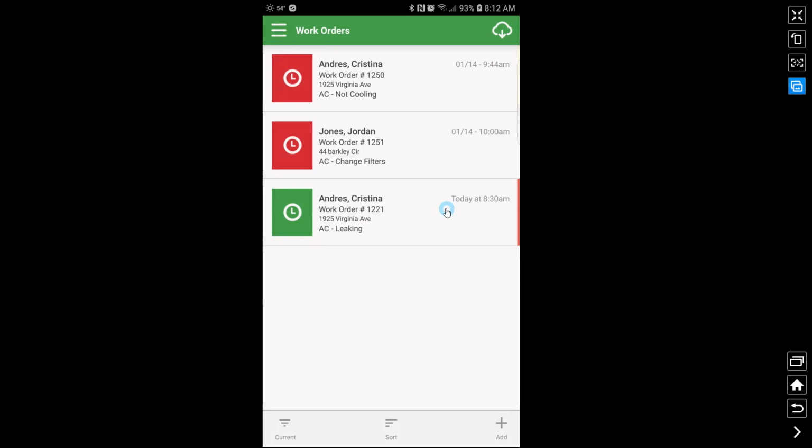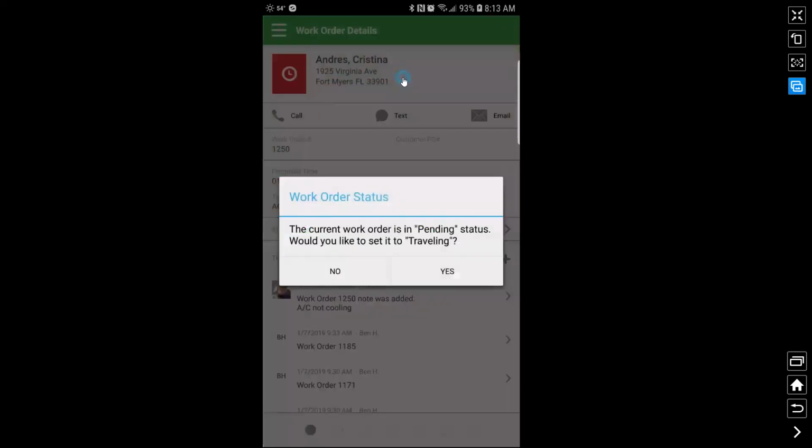All right, so we're going to jump into one of these work orders here. I'm going to start on the one for Christina. I'm just going to click on that, and it's going to open up the work order. As soon as it does, it's going to ask me if I want to set it from pending status, meaning we're not doing anything, to traveling status so that we're on our way. The thought process behind this is if you open the work order, you're probably on your way there. We'll click traveling.